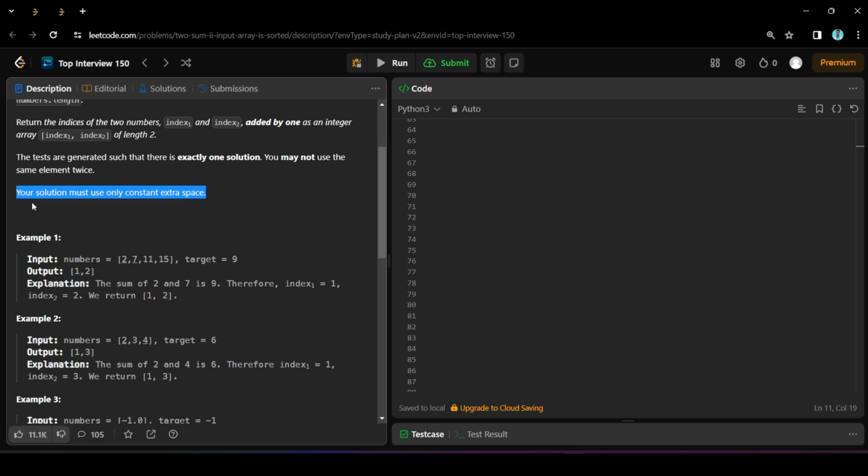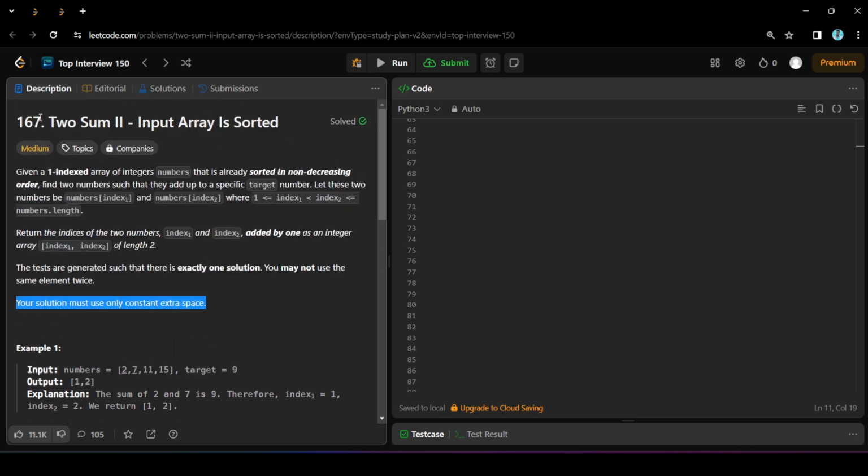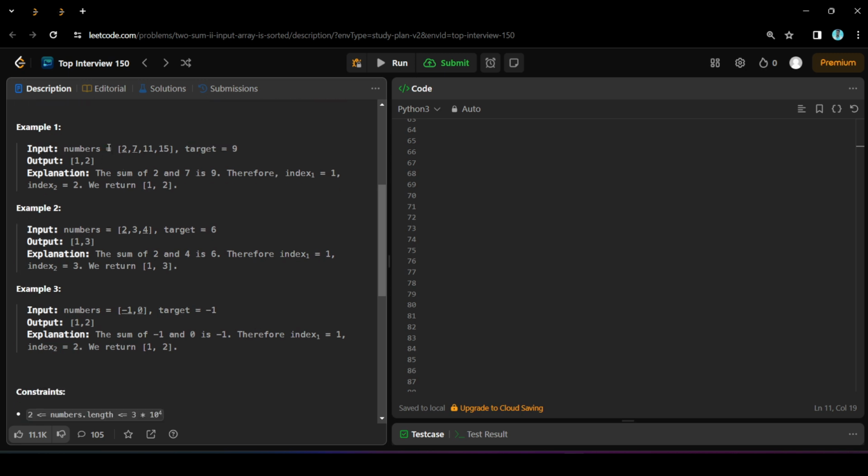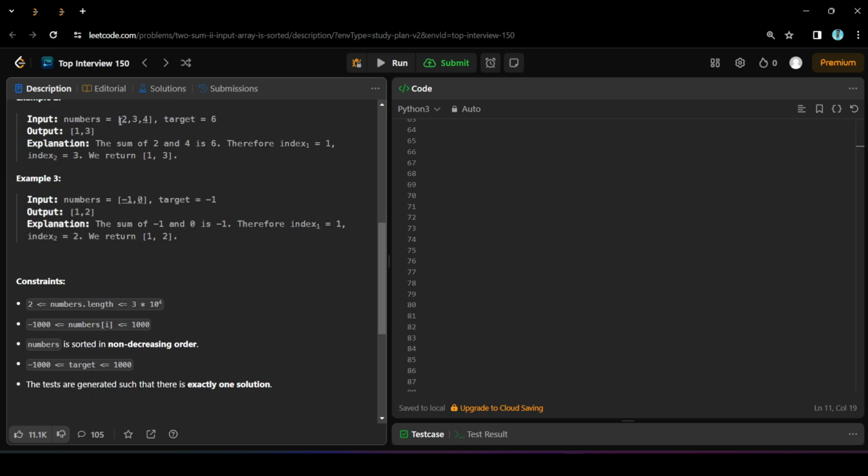So if you remember the last video of the Two Sum, we solved this using a map, right? There we used O(n) extra space, but here we need to solve it without using extra space, right? And this is the input. I think we covered this, right? Let's look into this one.